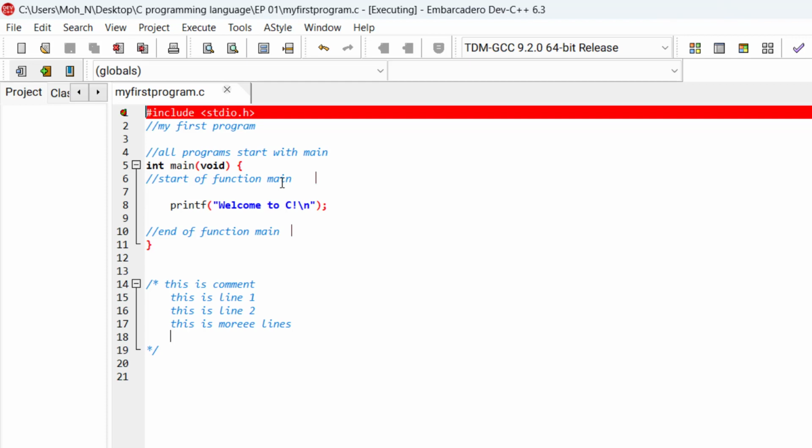The standard input-output header is a file containing information that the compiler uses to ensure that you correctly used the standard input-output library functions such as printf. So the printf is one of the functions in the standard input-output library and it's directly related to that header.